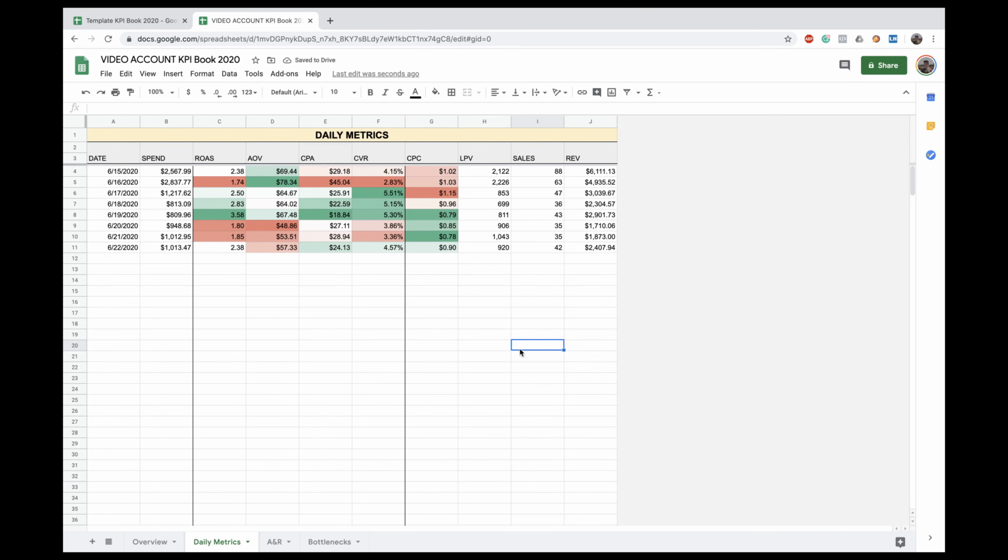So we can actually see ROAS has been dropping over the past few days. We can see our average order value went from close to 80 bucks, 70, 80 bucks the last few days, to down just a couple days ago where it's dropping to 48, 53, 57. So it's definitely lowering the average order value.